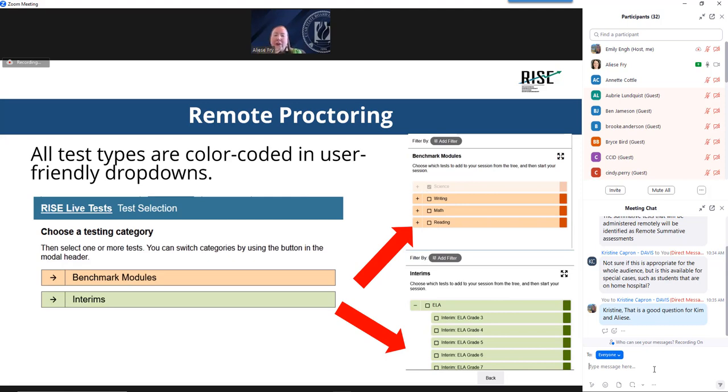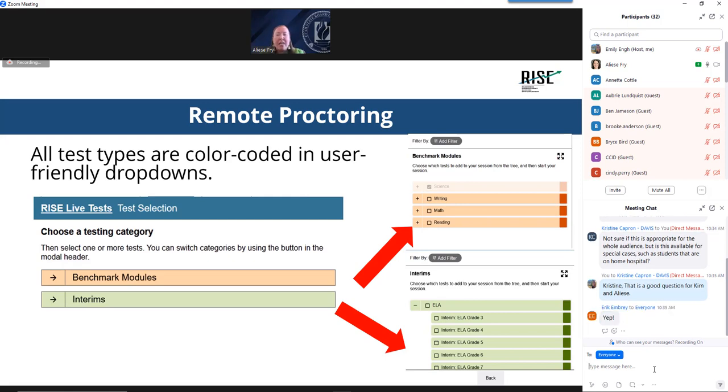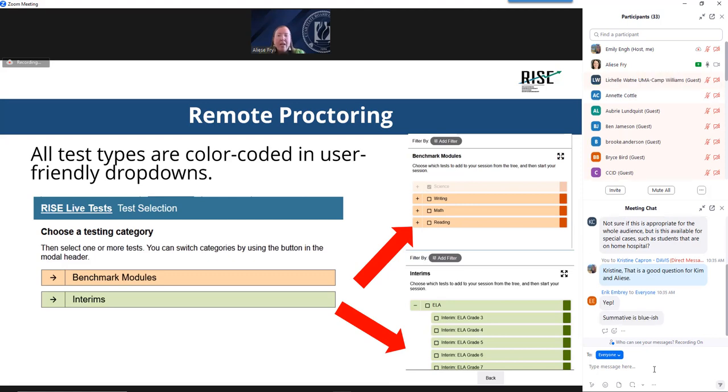If I remember correctly, their drop-down menus are a bluish color, but Eric might have to correct me if I'm wrong on that one. But when you view the list of assessments, if you're expecting to see one that doesn't appear, I would recommend checking your testing windows, as that could be influencing what tests are appearing here or not appearing in those drop-downs. And yes, perfect. Eric confirmed in the chat that the summative ones are a bluish color.